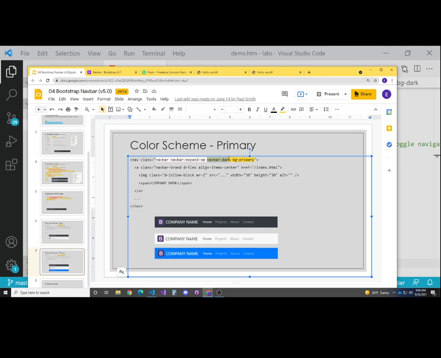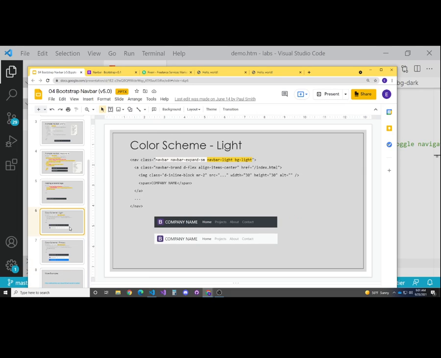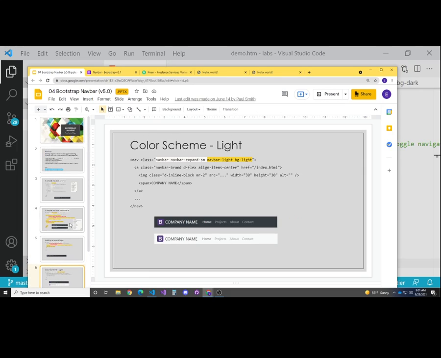In fact, here it's Navbar Dark and BG of primary. So if you want to use these different background colors, I've always seen it be Navbar Dark. So you're going to say Navbar Dark and then just use one of the built-in classes for background color. And those are your nav bars, basic nav bars.